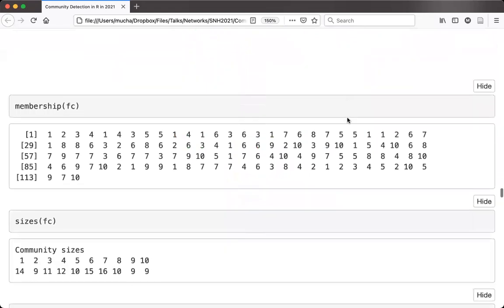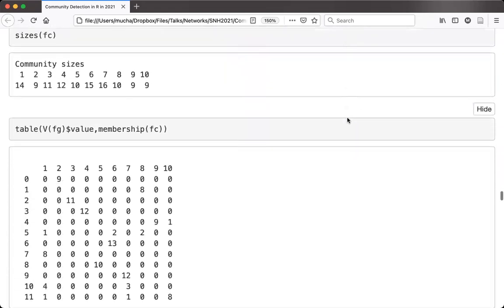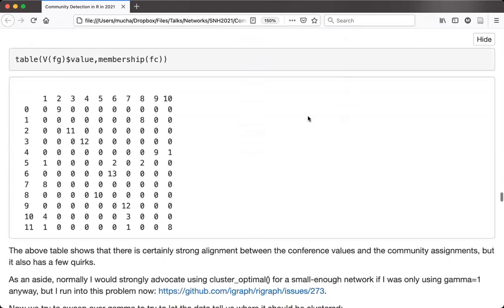You can see this even better if you look at a table of the 12 different values, 0 to 11, assigned to each of the vertices, and the 10 communities identified by cluster_leiden for modularity at the default resolution. You can see a lot of agreement here. This is pretty good, right? All of the ACC is in community 2, which corresponds to the picture we had above.